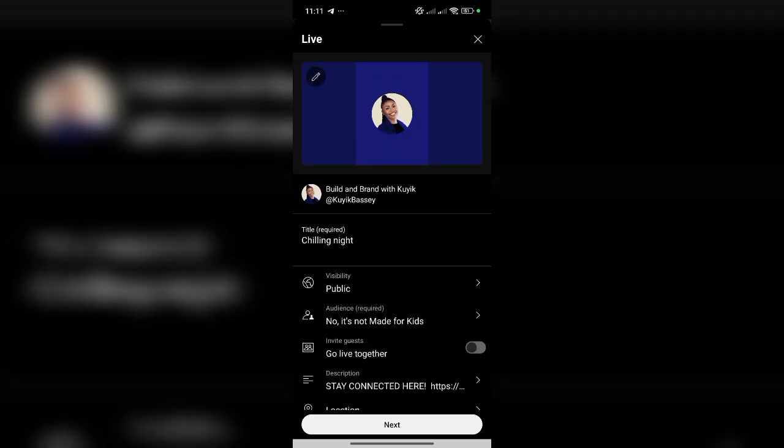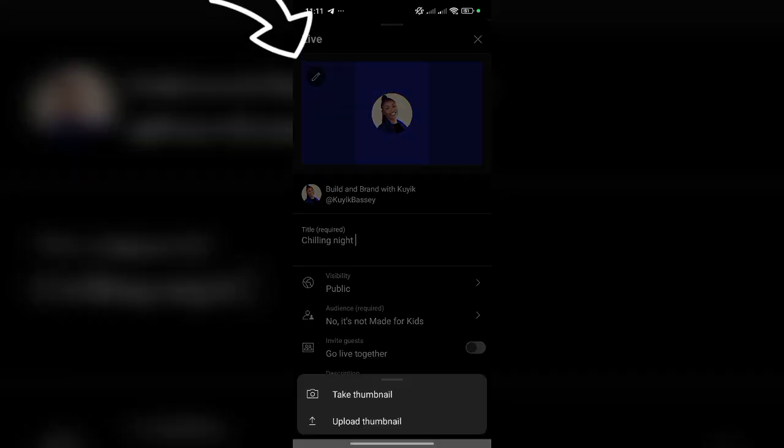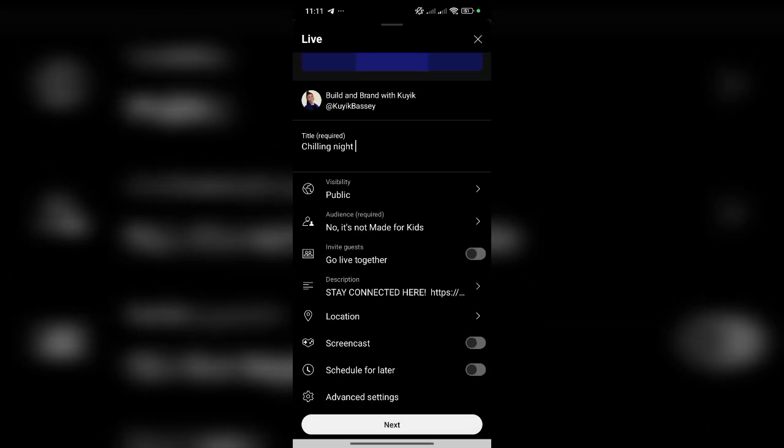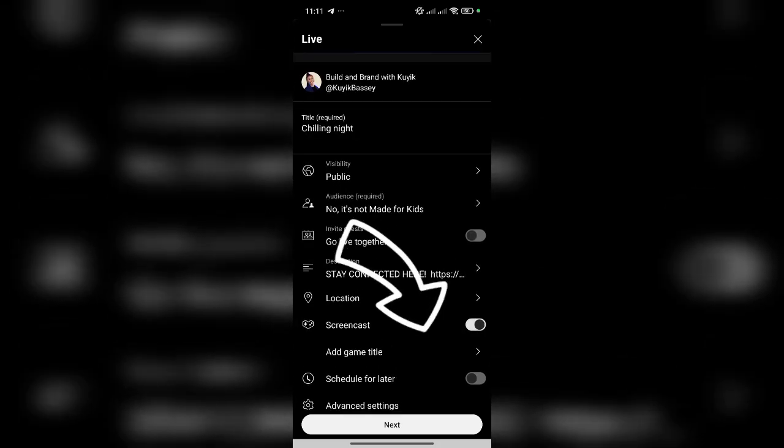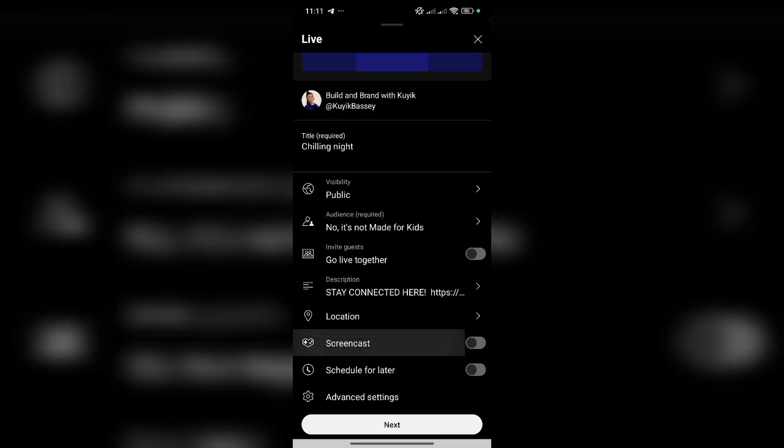If you have the thumbnail, you can click this plus sign, pencil-like sign to upload your thumbnail. Okay, I don't have any thumbnail, but you can do that if you have. Then go ahead and hit this screencast, toggle it on. Once you toggle it on, you see the difference between how it is and how it was, right? Make sure it's toggled on.